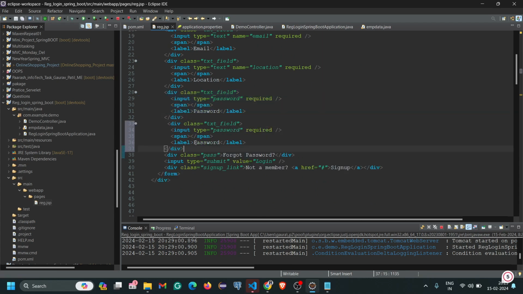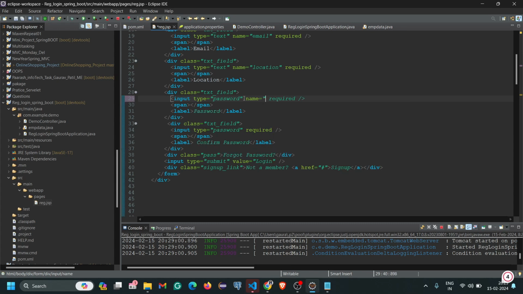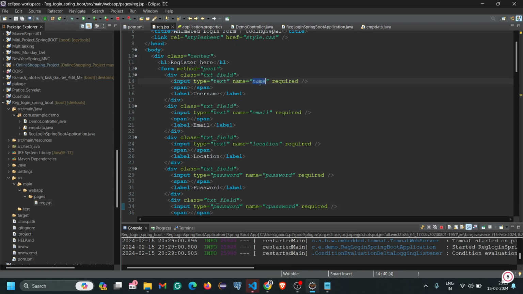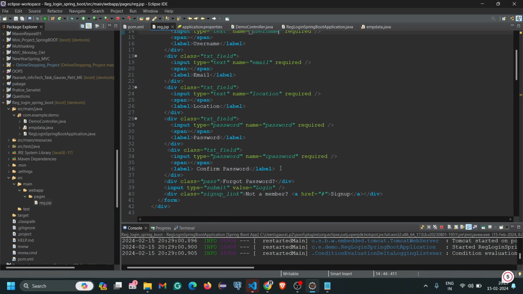So here I am writing confirm password. I forgot to put the name here: password, and confirm password. You must remember these things: these names and these variable names must be the same. So I am putting a name: username, email, location, password.